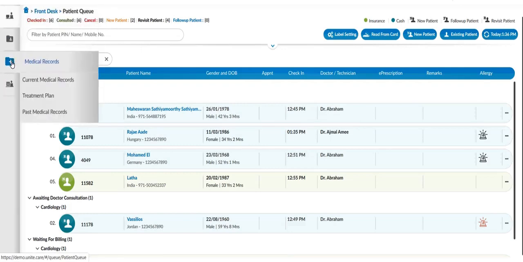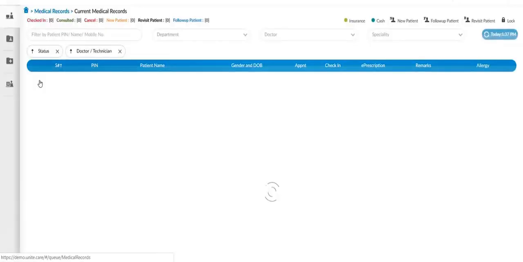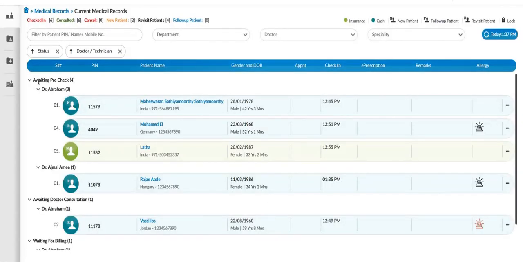Now, go into this menu option which is medical records. Under that, go into current medical records. When you click on the current medical records, this is the screen that will be displayed.